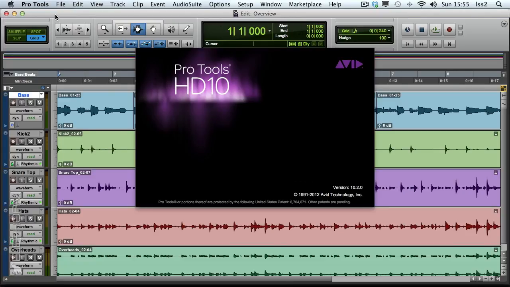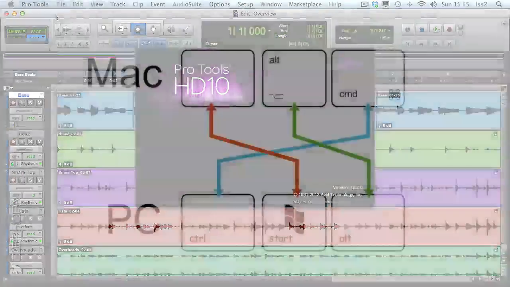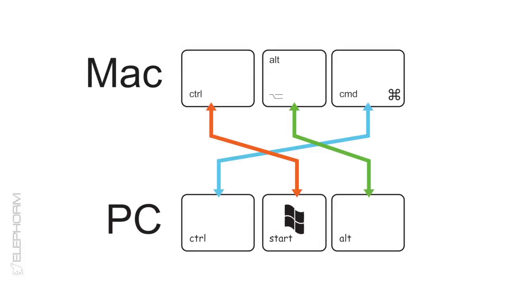I'm going to be demonstrating Pro Tools on a Mac. It comes in both Mac and PC versions, however. There's not a lot of difference between using it on either platform, but I should point out the way that the shortcut modifier keys change. The Command key on the Mac becomes the Control key on the PC. The Mac Control key takes up the Start button on the PC, and fairly obviously that leaves the Option key on the Mac is replaced by the Alt PC equivalent.